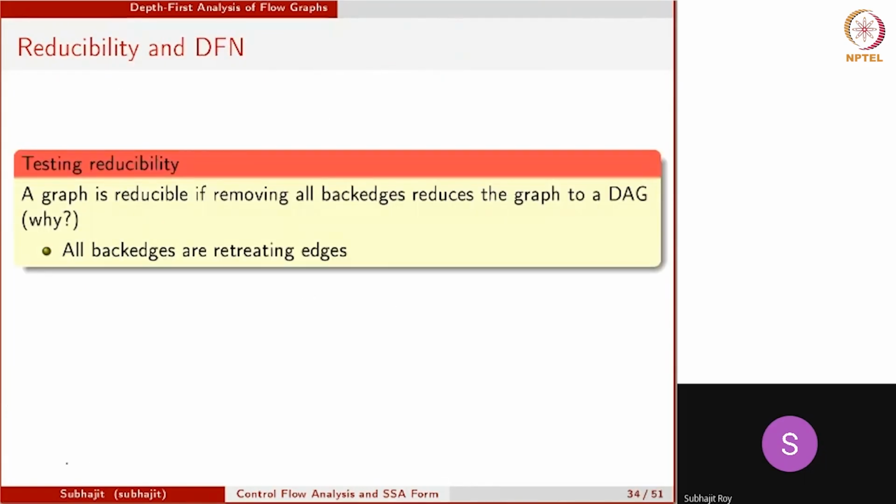Now, why did I do all this drama? Because I can do some interesting things with all this, and there is a nice connection between reducibility and DFN. What you can do is test reducibility using the theorems we had seen before. A graph is reducible if removing all the back edges reduces the graph to a DAG. That is a test for checking reducibility.